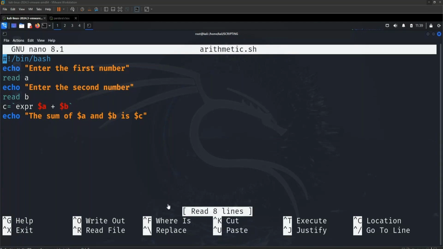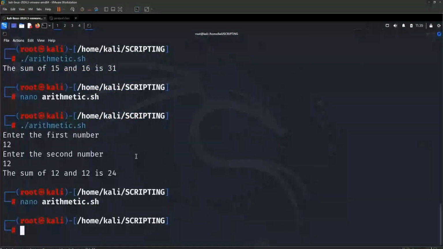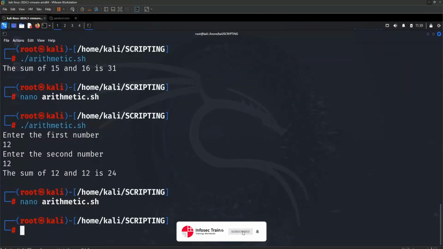Then one more thing is there, and those are called positional arguments. Does anyone know what positional arguments are?